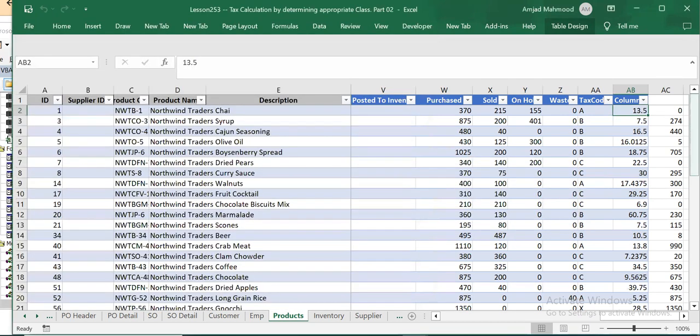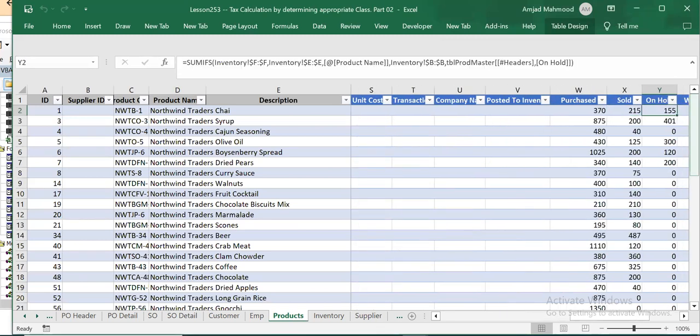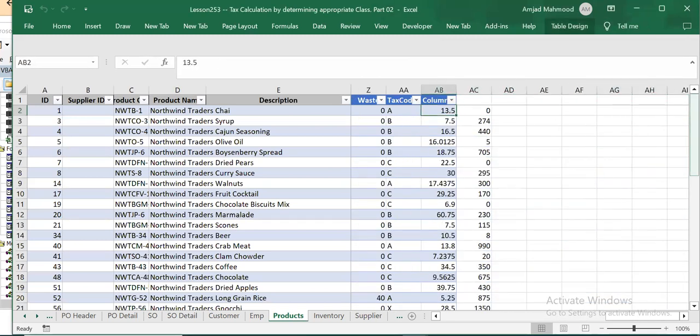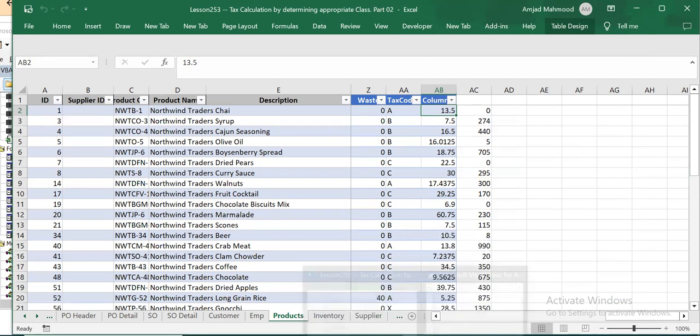So this is 13.5, the tax amount. That's the tax amount, and we want this to be not just the tax amount, but we want the tax amount to be calculated in here. So let me check it.